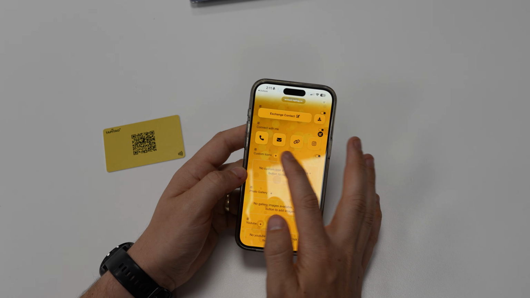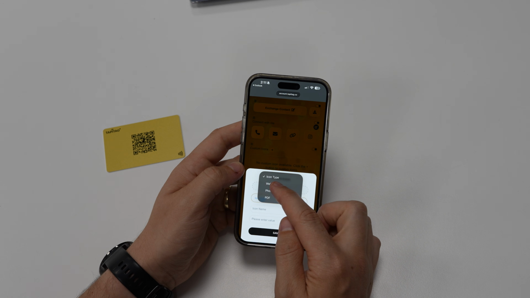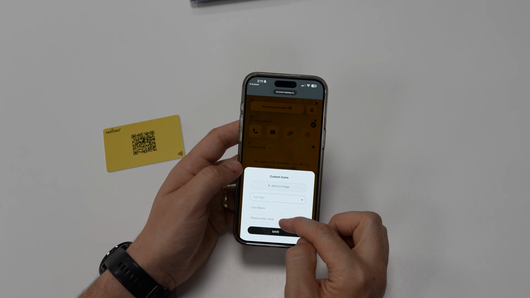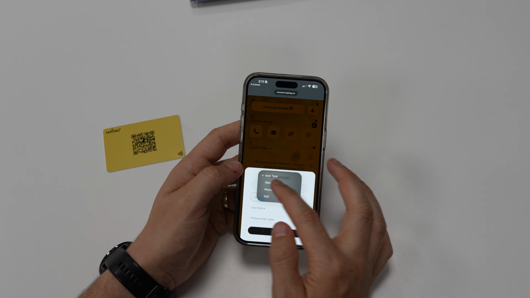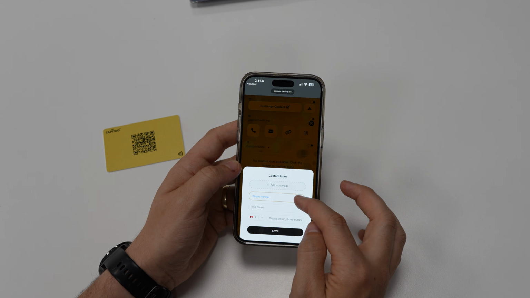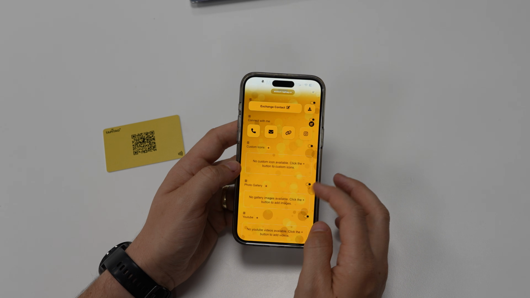Custom icons, you can create a custom icon. So you'll add your own image. You can create a web link, phone number, or PDF. You can name the icon and then enter the value. I'll just show you what the value is. So it'll tell you to enter a web link or a phone number or a PDF. You can upload a file. Once you're done, click save.